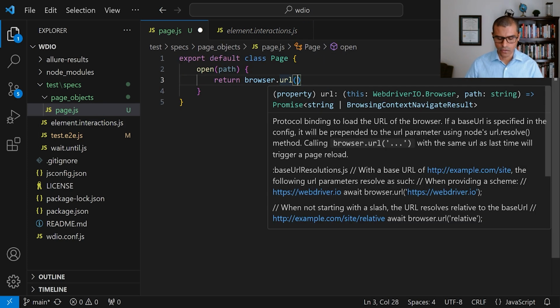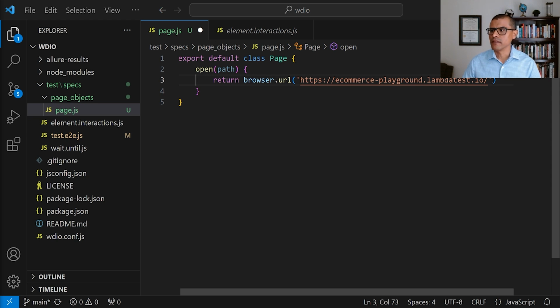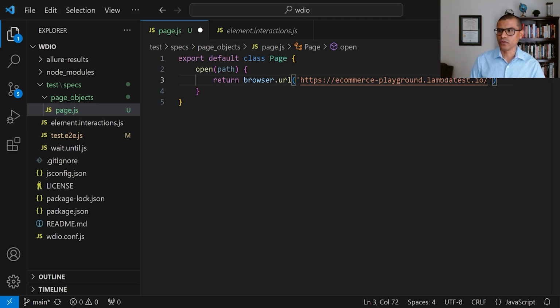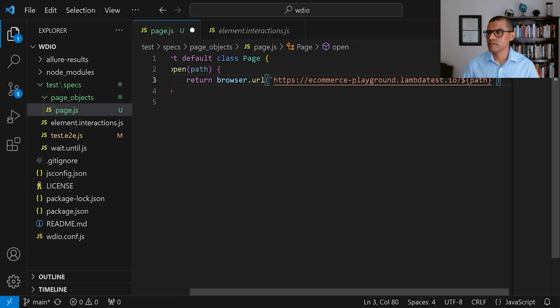And we'll paste that in here. And then at the end of this, we're going to add the path. We're going to say $, and then in braces, we're going to say path. You may need to change the single quote here to a tilde.